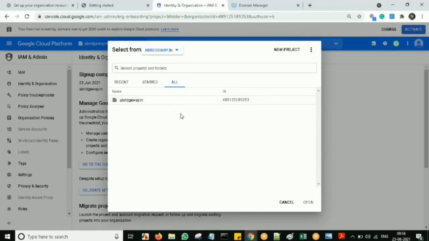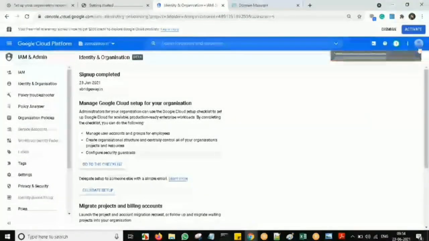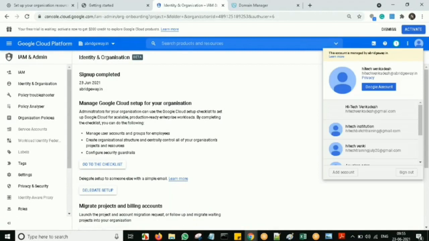Fine, friends. Now what I created, it is not under Bridgeway. Actually I created my own project, and I just have access to my project. Now, do you think I'm in which login? See guys, I'm in the login of Hitech Venkatesh at the rate of Bridgeway.in. So inside all the Bridgeway projects, there are no projects right now.